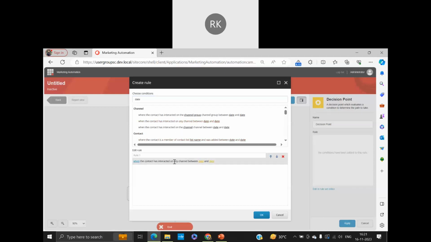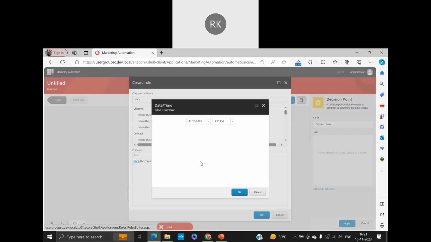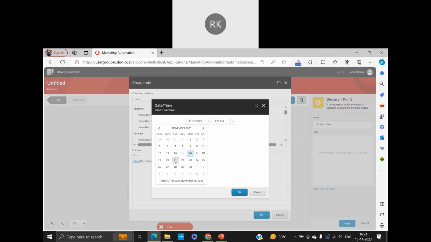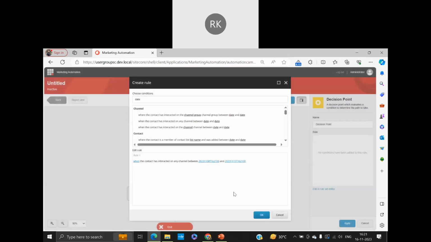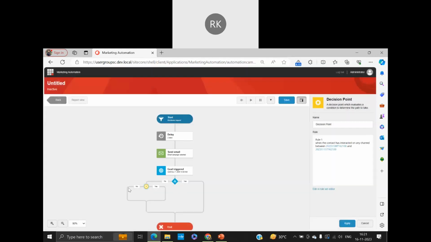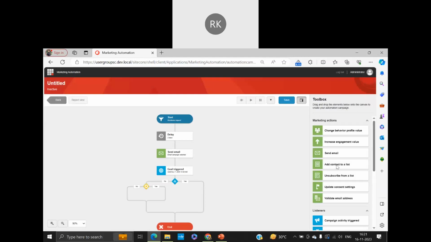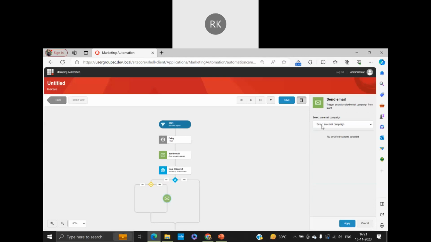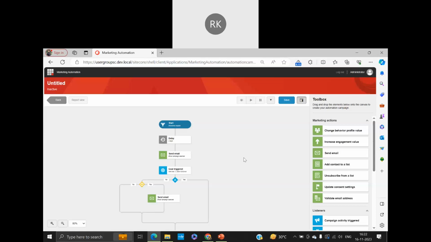Let's say when the contact has interacted on a channel between, let's say if you have an offer for Diwali, right? In that case, I would have done it between 8th November to 15th November or something like that. If that is done, then maybe send them a discount email, right? So if it's no, then it will exit. If it's yes, apply, there is a rule now, then send them an email with maybe the coupon code or something. So it can be a coupon code email. So this is how your marketing automation will work, right?